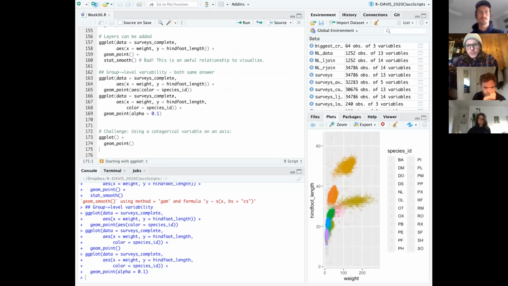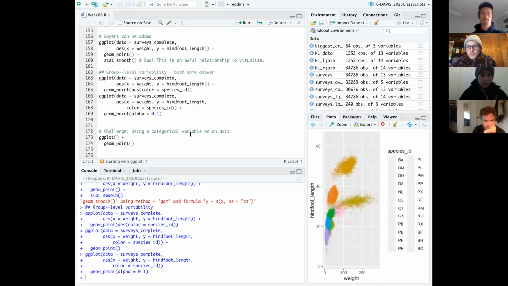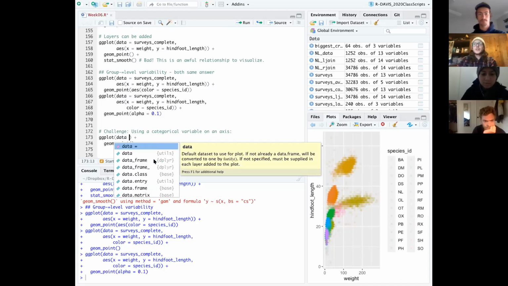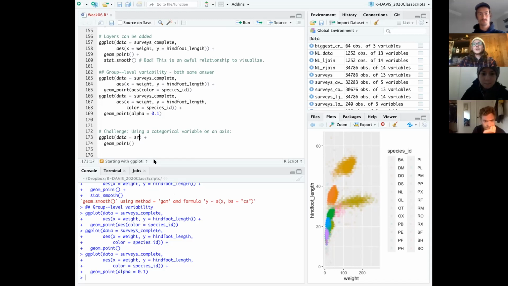Okay, it's been about 2.5 or 3 minutes. Did anyone come up with a solution for getting weight and species ID plotted together? Yeah, to be honest, I basically just copied what you did just above and put X equals species ID, Y equals weight. Okay, so you have data equals surveys complete.